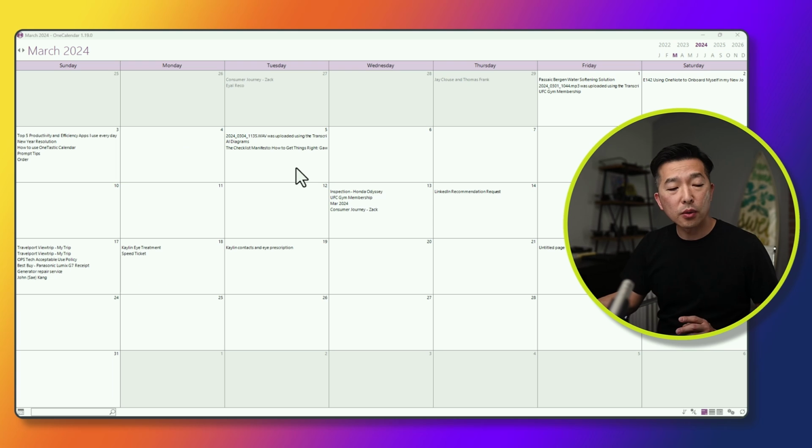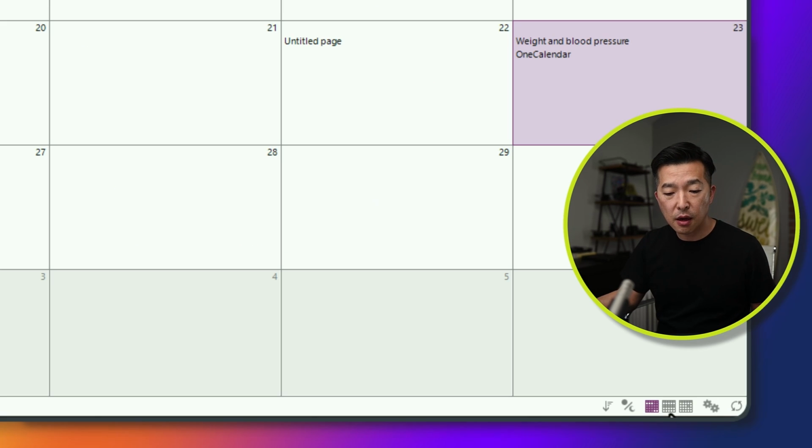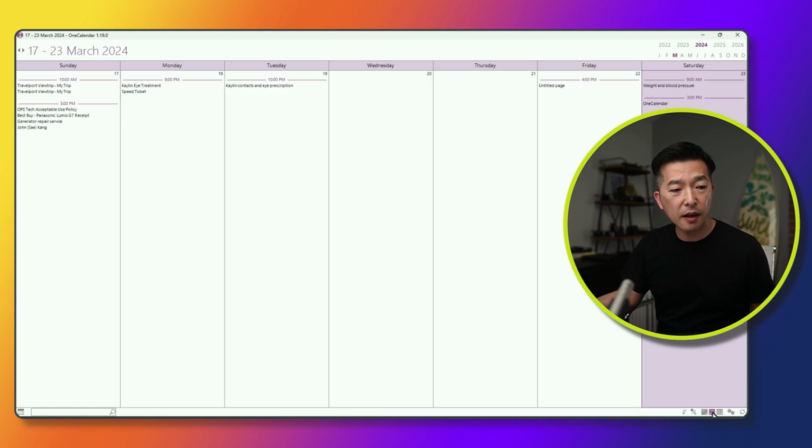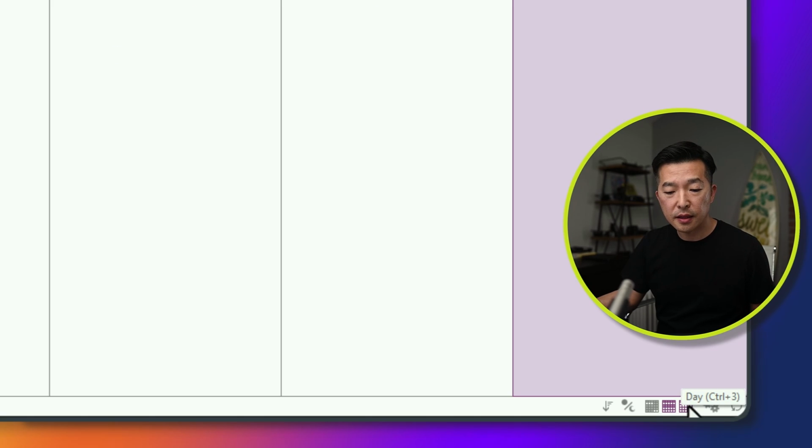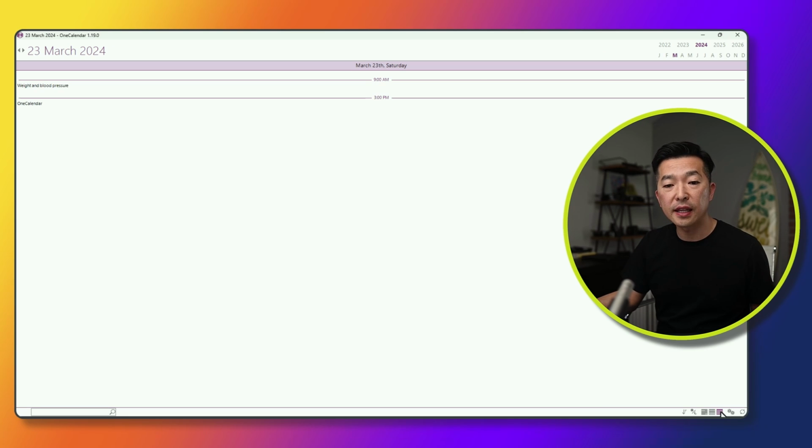Now, if I had more notes on a given day than can fit in this box, you would see a little triangle that I can click on to scroll down and a triangle on top that I can click to scroll up. Now, in terms of the display, as you can see, you're looking at a month view, but I can click on this middle icon for the weekly view and then this last icon for the daily view.